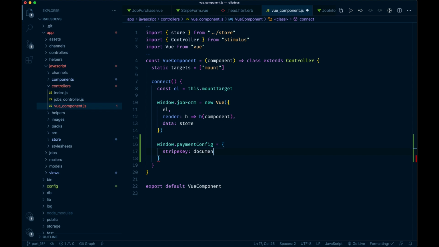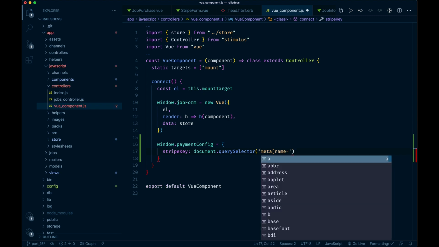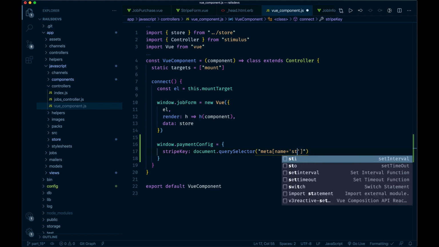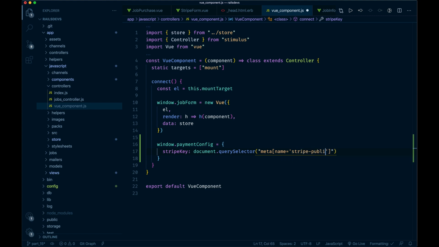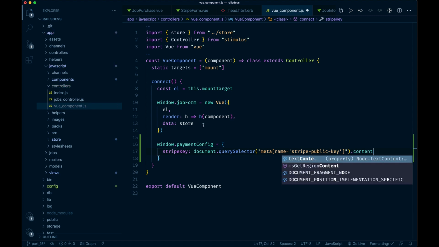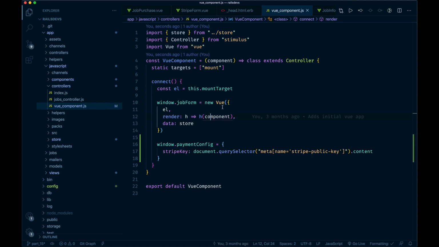And we'll say just a generic document.querySelector, meta name equals, we need double quotes, Stripe public key, dot content. Okay, so that should hopefully just attach that to our window, which is the default scope in basically JavaScript land.